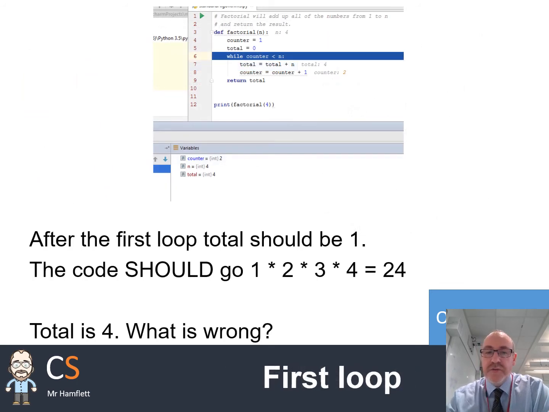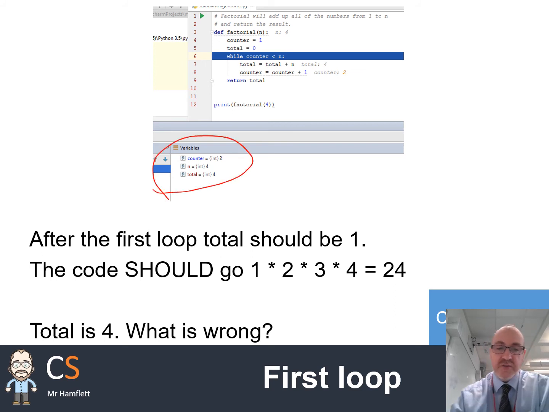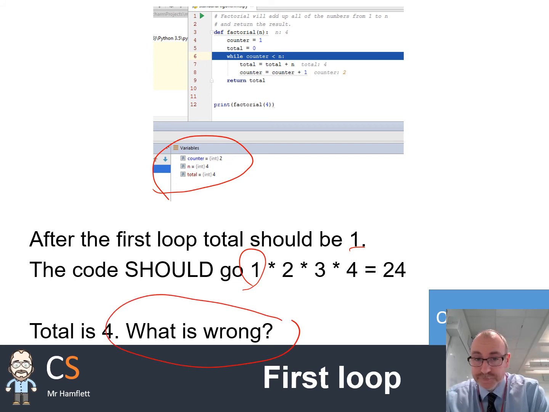So as we step through the first loop, we can see that the variables we have are counter equals 2, n equals 4, and total equals 4. After the first loop, the total should be 1, because what I should have done is multiply it just by 1. That's my first loop there. So the answer should be 1, but I've got an answer of 4. So can we see what's wrong? If not, that's fine, because we can do some more stepping. If you can, then obviously we can fix it.